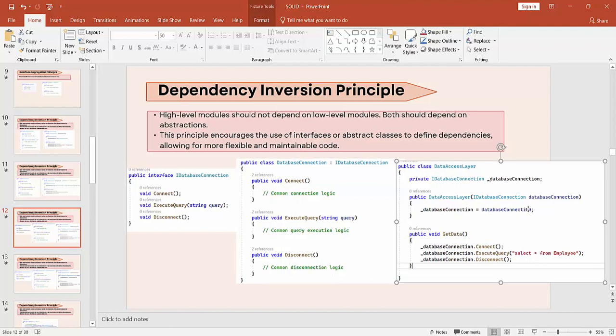After that, I've created one database access layer. Here I'm declaring this interface. I'm not referring to any class, I'm just using the interface. Inside the constructor, I'm initializing this interface, and inside the get method I'm calling all the methods: connect, execute query, and disconnect. So here, directly, I'm not calling any class. Tomorrow, if I change to the MySQL database, what do I have to do?